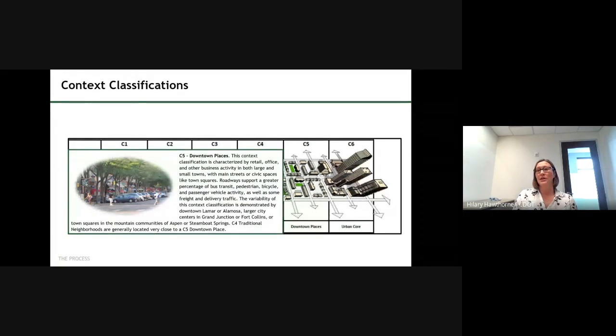Downtown places, again, we're really upping that utility conflict possibility and that multimodal aspect. You're going to have more walking, more biking, more vehicles trying to get around. And it's really that area where people are trying to gather and get to shops or restaurants, etc.